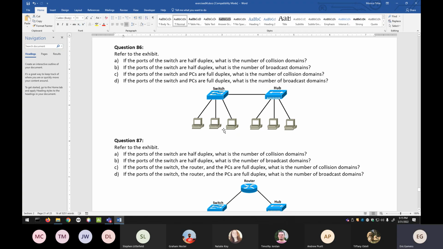So we will have a collision domain here between this interface of the switch and the PC. We'll have another collision domain here between this PC and this interface. We'll have a third collision domain here between this PC and this interface. Now, the hub is only one collision domain. So all this interface and these 3 PCs will be another collision domain, which means that we will have 1, 2, 3, 4 collision domains if the switch is old.